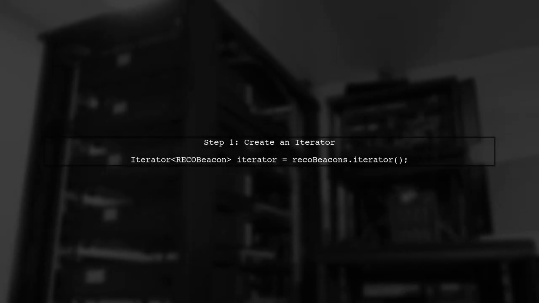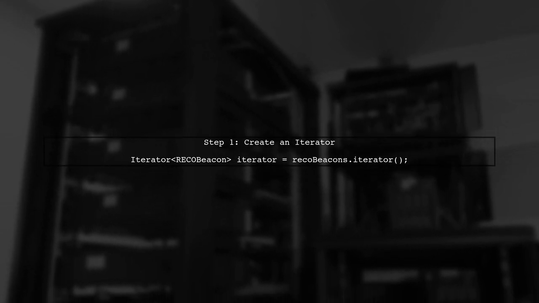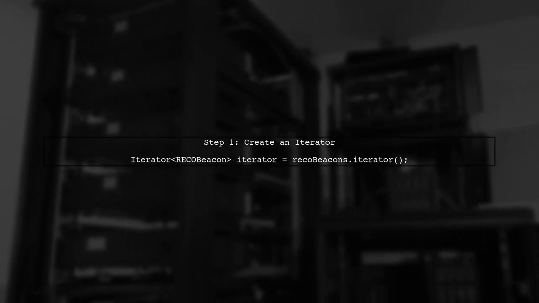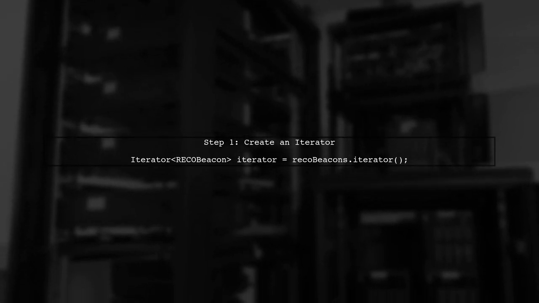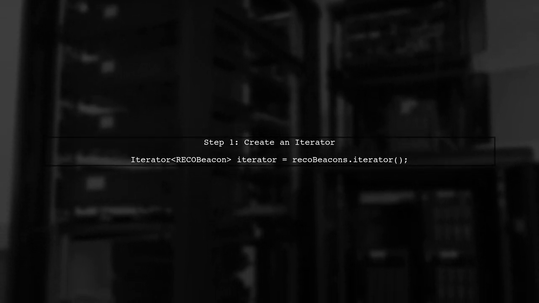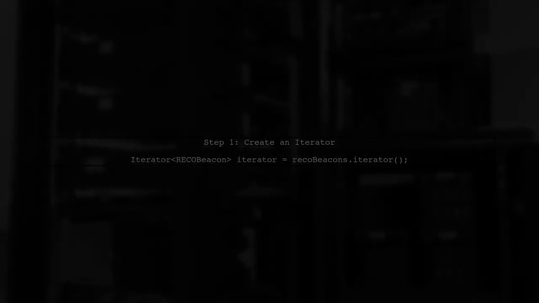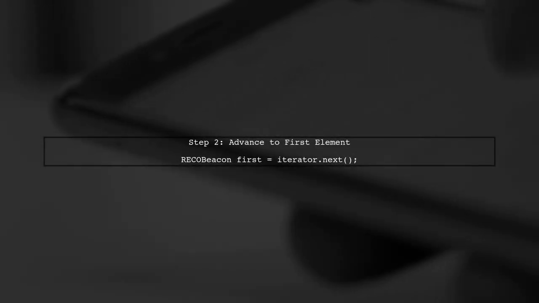To retrieve the second element from a collection in Java, we can use an iterator. First, we need to create an iterator from our collection. Next, we will advance the iterator to the first element. This is done using the next method.